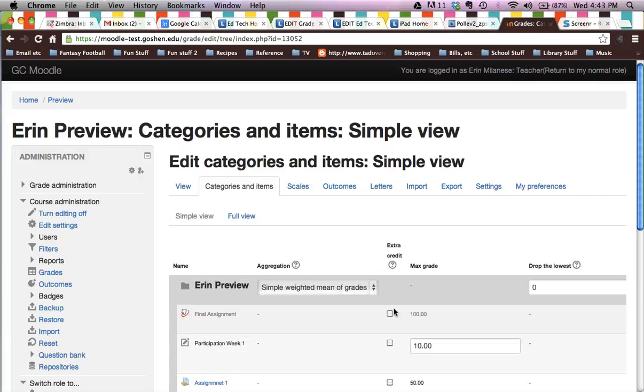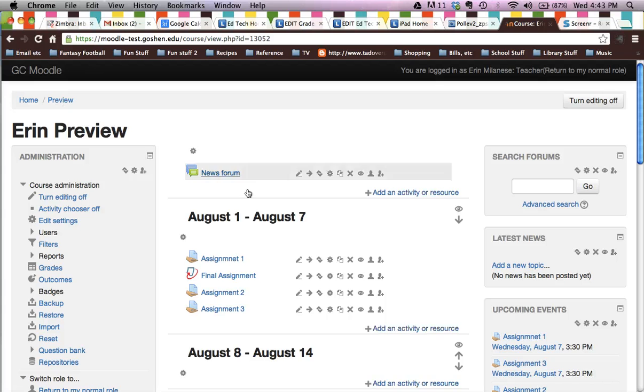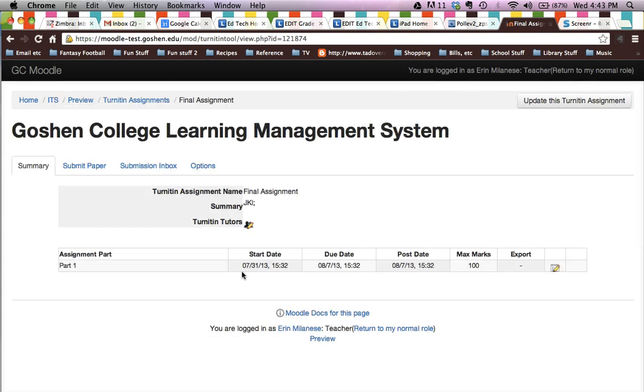You'll notice here this Turnitin assignment is hidden. This is another kind of frequent problem that can mess with grades. I'm going to actually go into this assignment directly. And the issue with this one is that while the start date is today, and the due date's in a week, the post date isn't until August 7th. So if you had already typed in the grades and you're wondering why they're not showing in the gradebook, it's because of this post date.